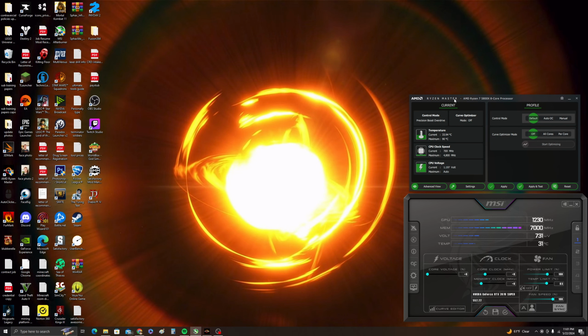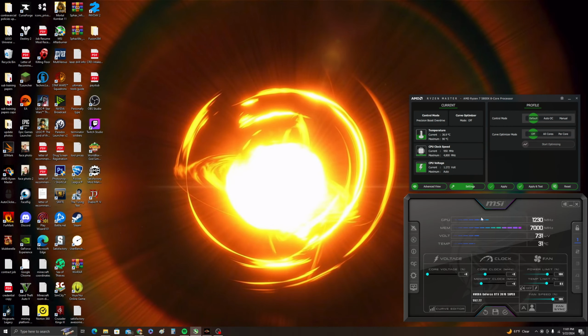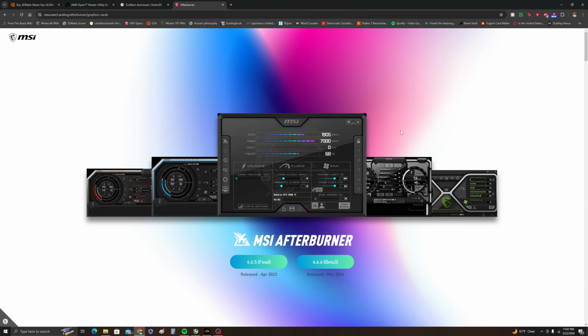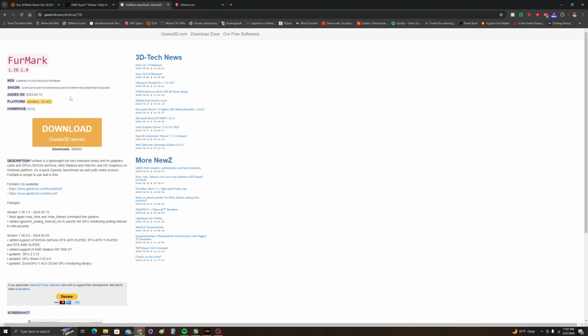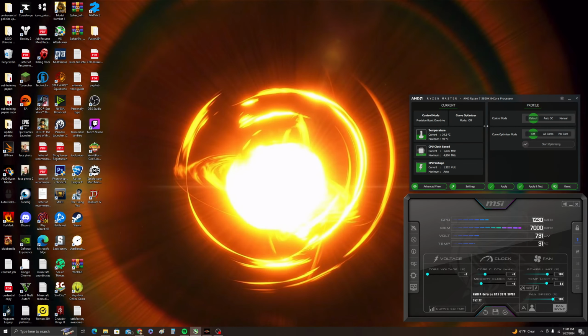If you have an AMD CPU, you're going to want to get this program called Ryzen Master. You can get it here. Link in the description. And you're going to want to get MSI Afterburner, which you can get here on the MSI website. Link in the description. You're also going to need FurMark and a copy of 3DMark from Steam. You can get it here on g2a.com for about $10.